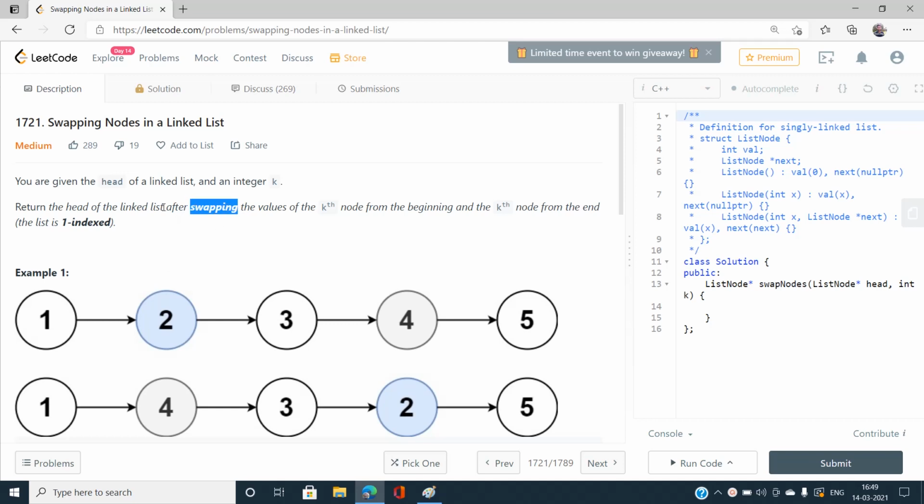The question says swapping the values of the kth node from the beginning and the kth node from the end. So there is a node at the kth position from the starting, and also there is a node at the kth position from the end, and we have to swap the values of these two chosen nodes.